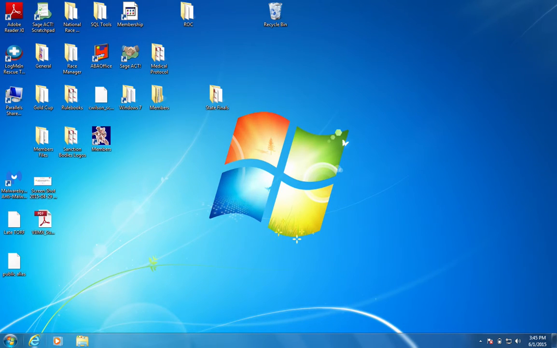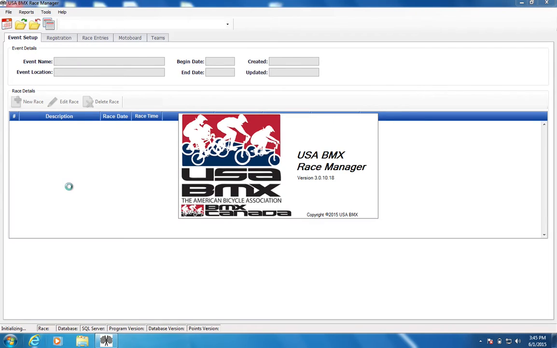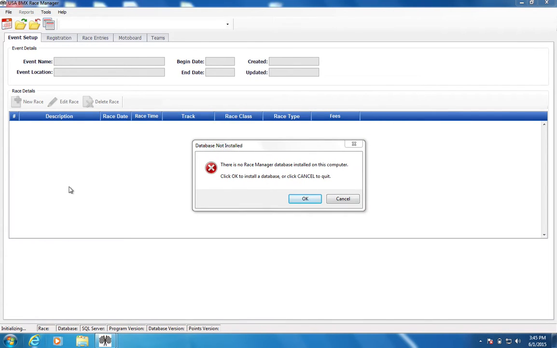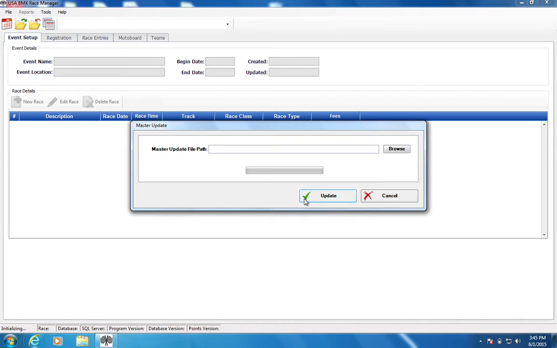All right, we're ready for some setup of Race Manager. So after you've done the installation, you're ready to go. The very first thing you're going to see is probably this: there's no Race database installed. The Race Manager database is available online. It's part of the new installation, so you'll probably see that there.